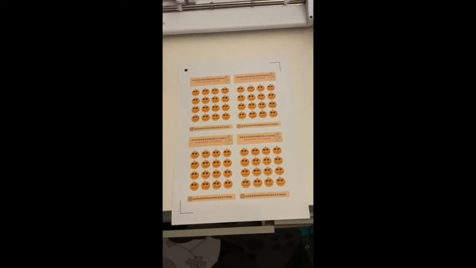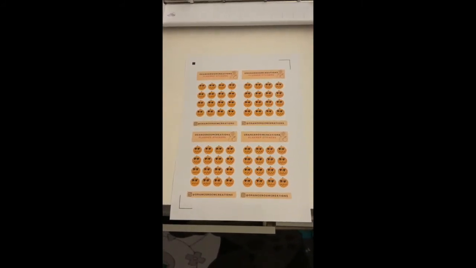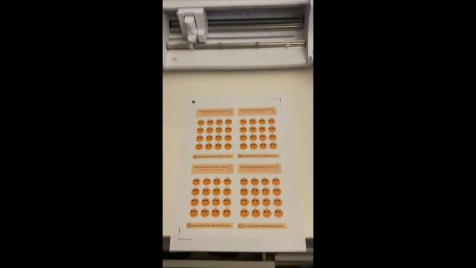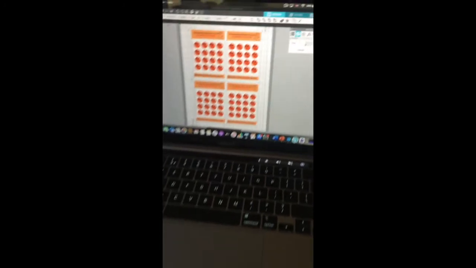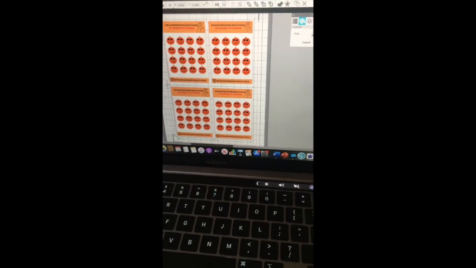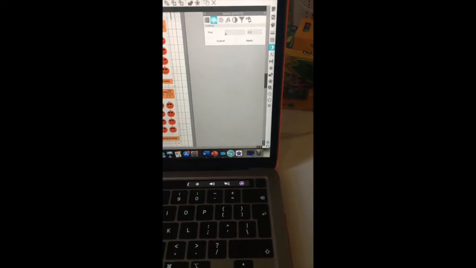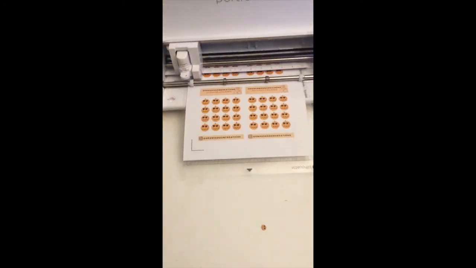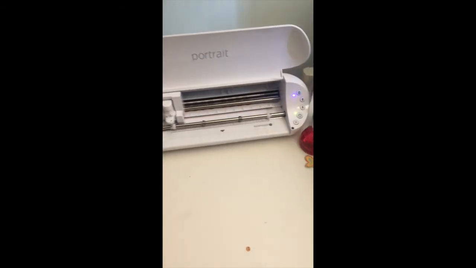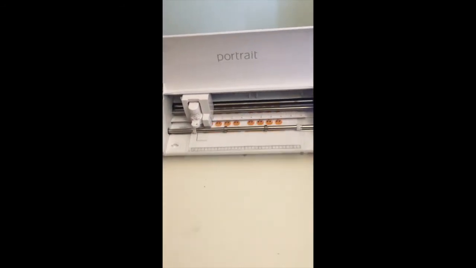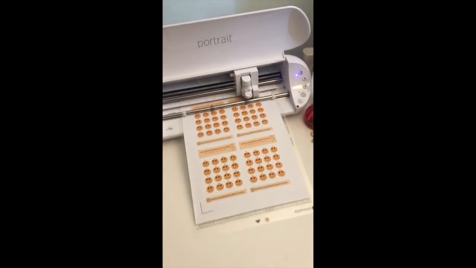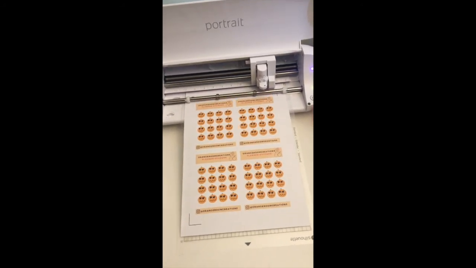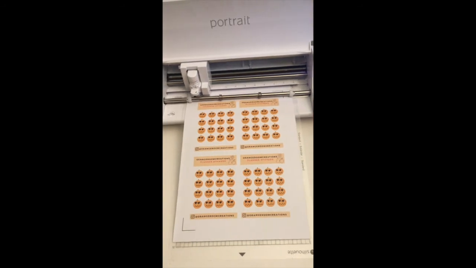So this is what my sticker sheet looks like printed out. And to be honest, I'm very happy with the quality. So let's get cutting. So I've now printed out the sheet and I'm just going to press on send. And as you can see, my Portrait is now registering all of those registration lines that I was telling you about. And this bit gets very loud. So be prepared.